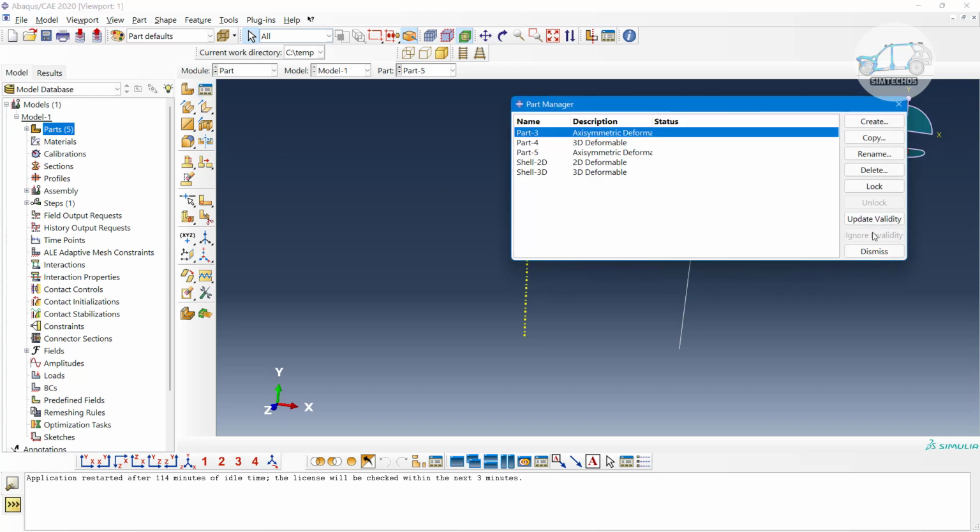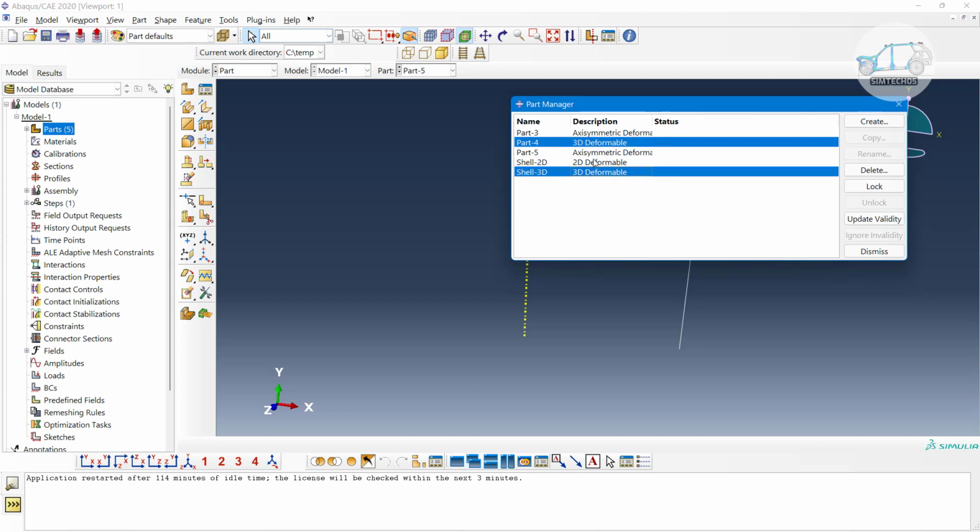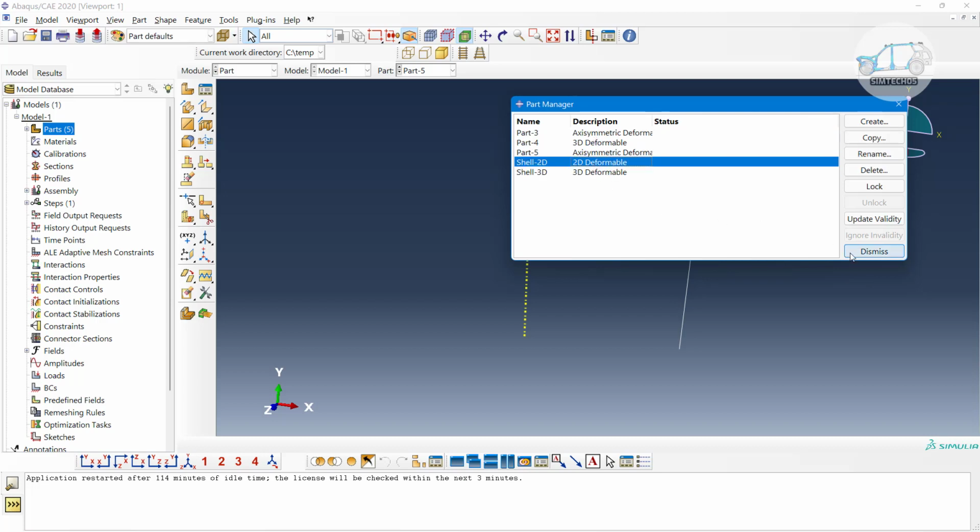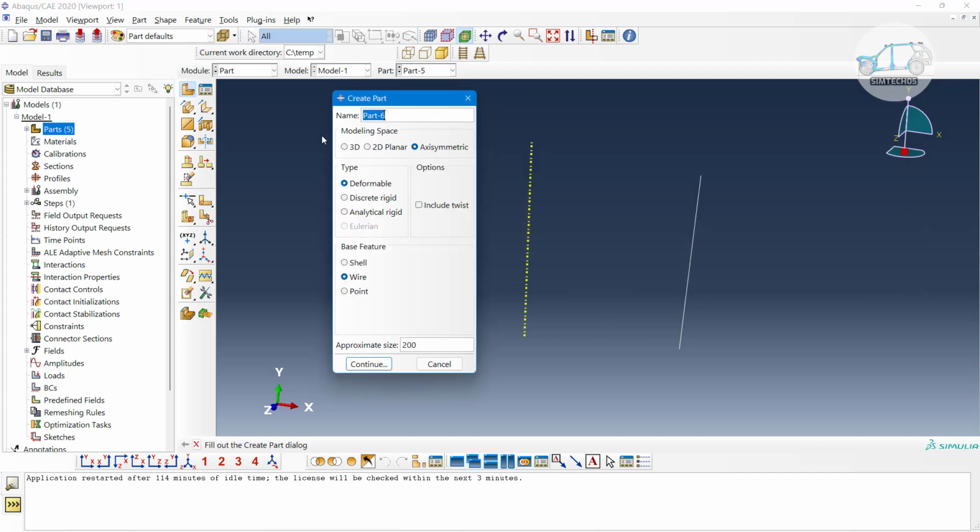And finally, see, when we go with the manager, we have definitions of those. Say axisymmetric deformation model. These two are axisymmetric, these two are 3D deformable, and this is the 2D deformable. Okay, what we are talking about? Yeah, 2D deformable and wire feature.